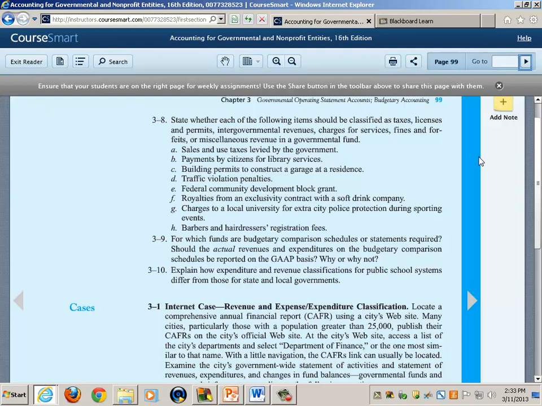Okay. Charges to a local university for extra city police protection during sporting events. Charges for services. Everybody, am I moving too fast? No, we should be. Barbers and hairdressers registration fees, license and permits. So you get the gist, right? Okay.